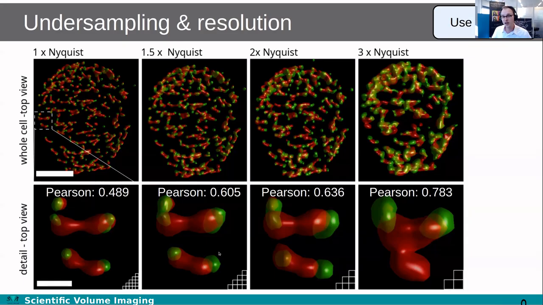What you can see is that for increasingly bigger pixels, of course, the resolution gets worse. I see less detail, but you can also see the Pearson coefficient, a measure for colocalization, going up. That is not because the biology is changing, just your resolution is getting worse, and that's causing objects that are really separate to start to overlap. That makes the Pearson coefficient rise, but it's not an accurate measurement. So we'd rather have a higher resolution if we can.